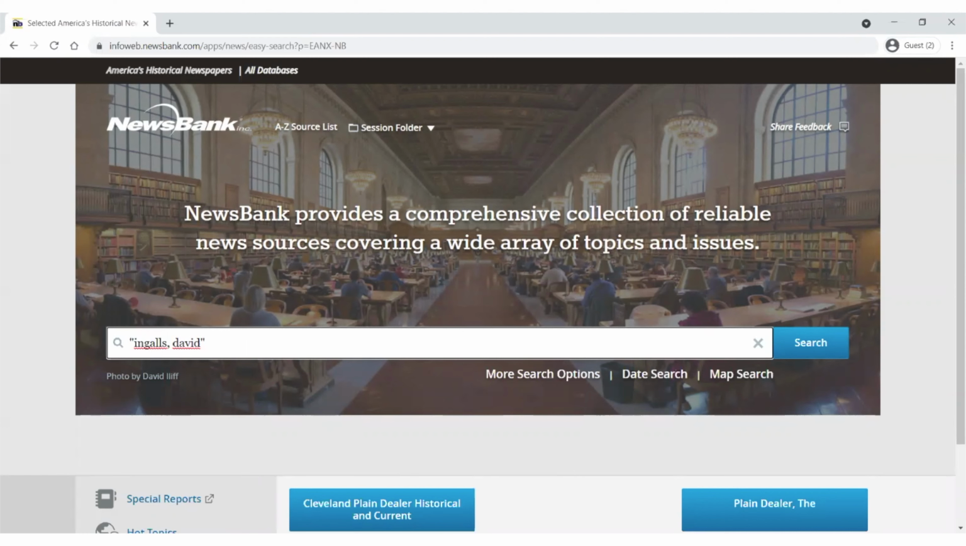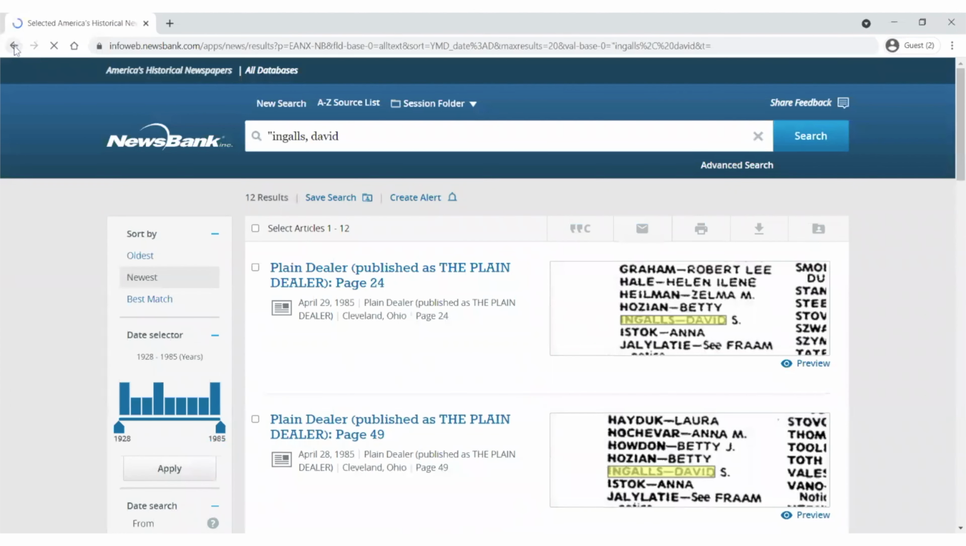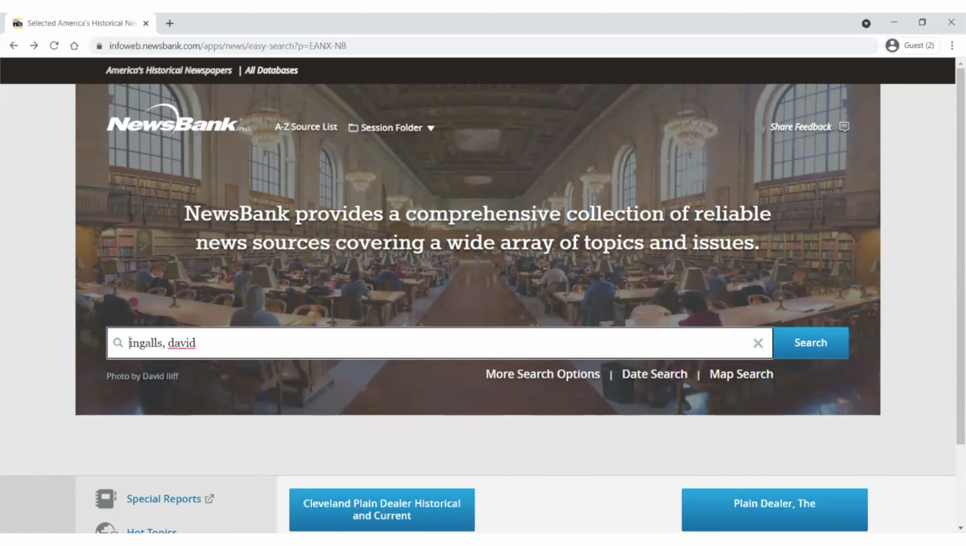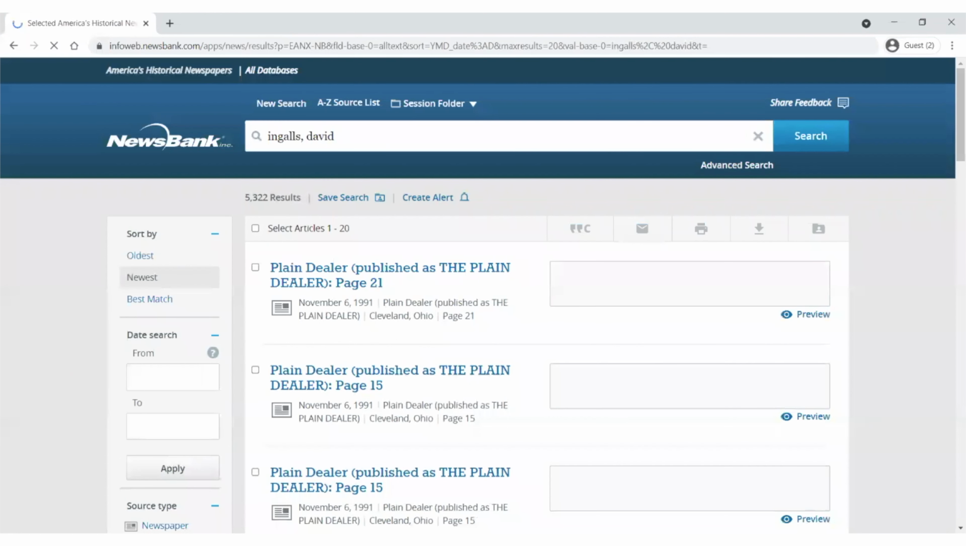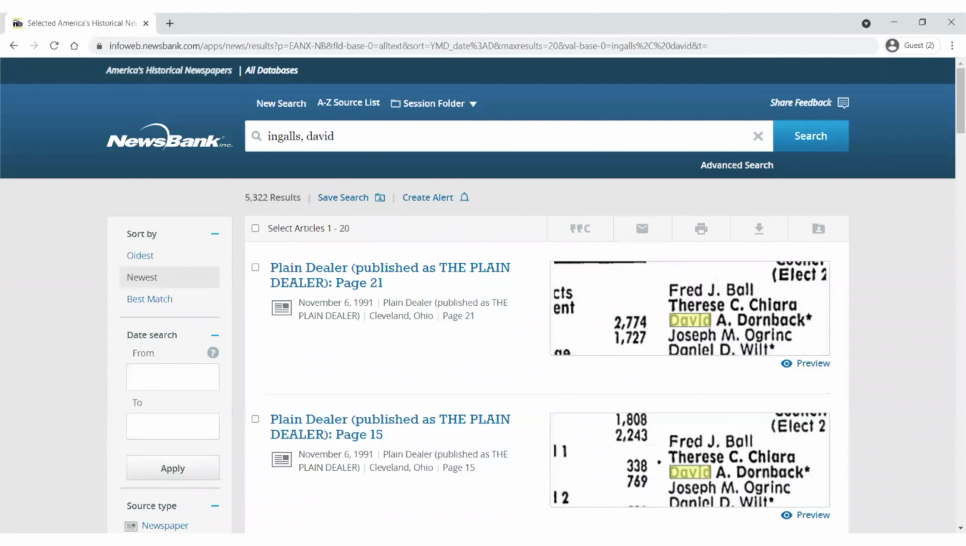Let's do a quick search without quotation marks, just to see what our results would look like. Without the quotation marks, I got over 5,000 results. That's because the database is giving me every page that has the word Ingalls and David. Let's see what I get using the quotation marks. 12 results. I can work with that. It looks like the first result is what I'm looking for, so I'll click on the preview to see more.